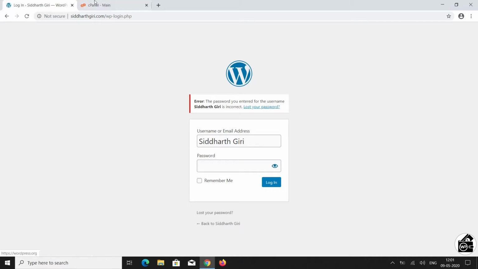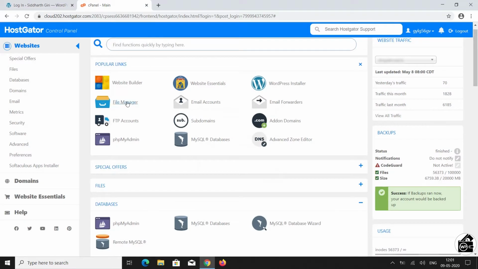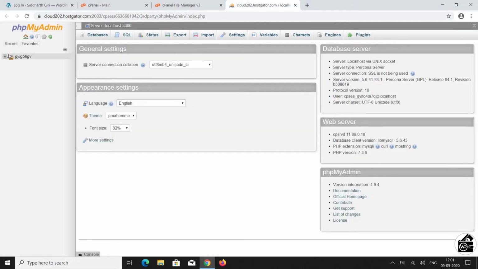So go to your cPanel, open File Manager and phpMyAdmin in a new tab. You can also find phpMyAdmin under the databases option. Now go to the phpMyAdmin page, click on the plus sign to see all the databases. If you have multiple websites, then you will see multiple databases.